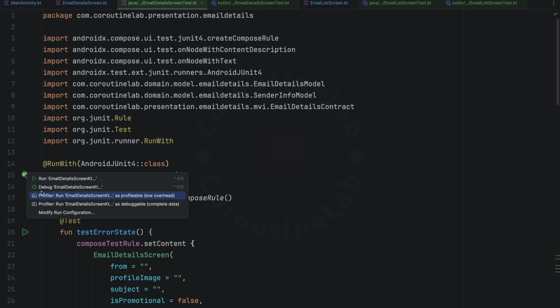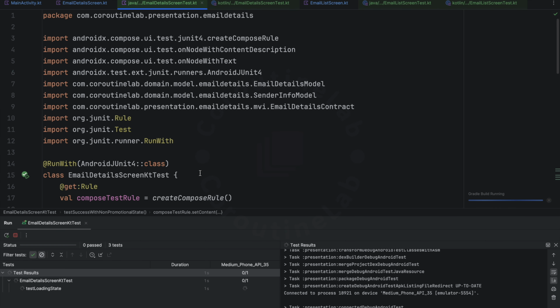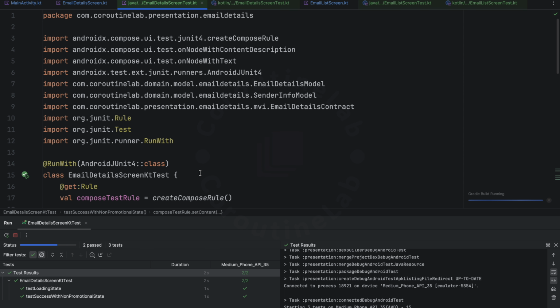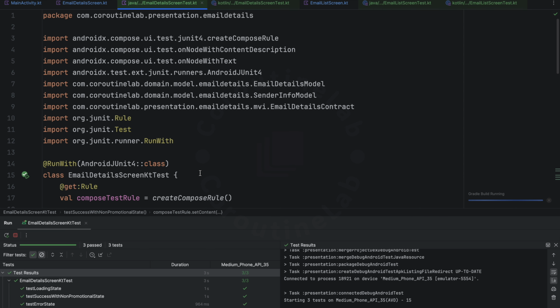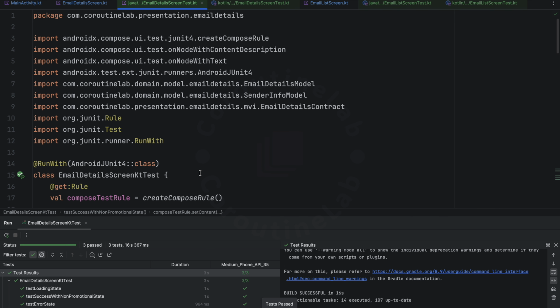Now, let's run our final test case and check the results. This will ensure that everything is working as expected and that our app is thoroughly tested. Let's see how it performs.